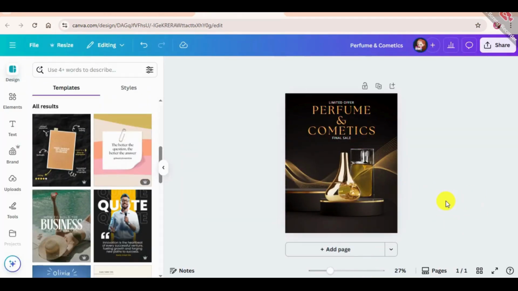This is what I made, and I'm going to teach you how to make posts like these. You can explore more, but I'm going to teach you this as a sample. So let's dive into it.